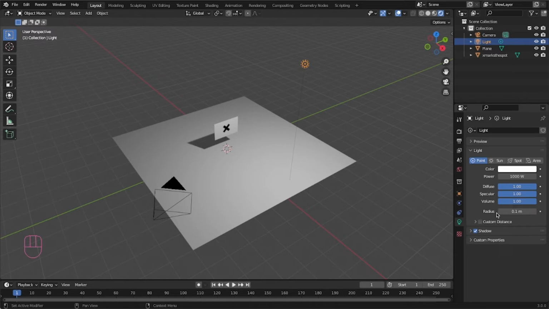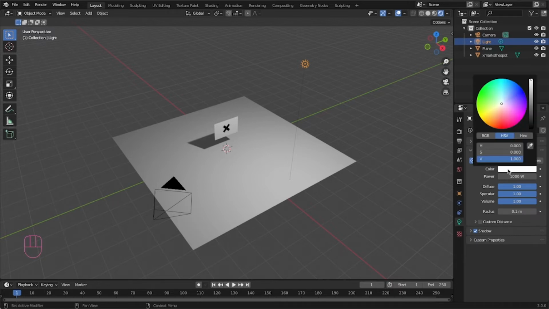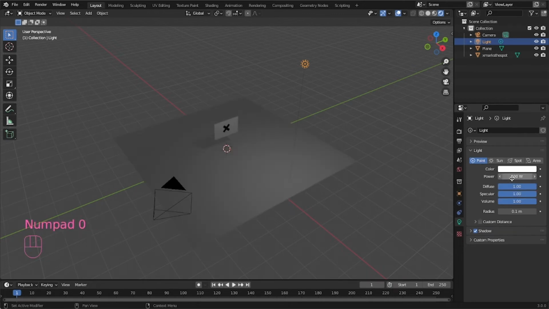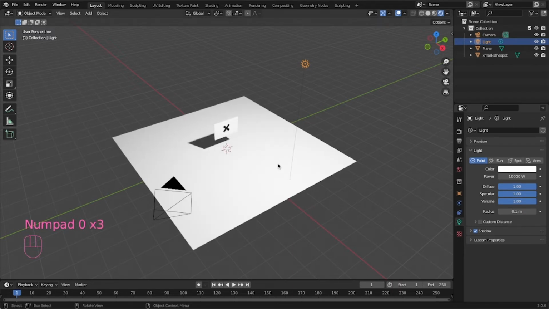So it's omnidirectional. You can adjust the color of the light using the color picker here. And of course, that will also give you a preview. Then of course you can adjust the power of the light, so make it more dim or really bright. And you of course also see the results directly in the render preview. I'm gonna keep that at 1000 watts for now.